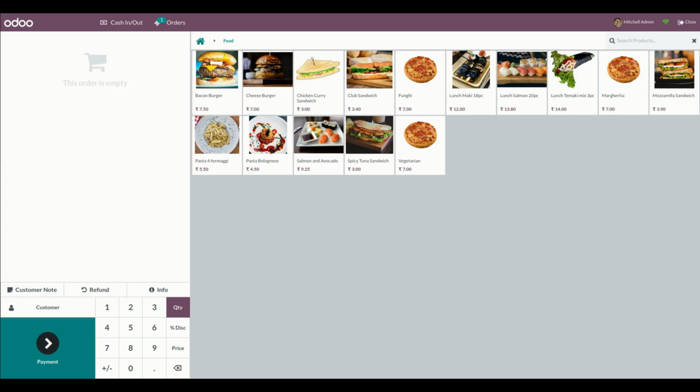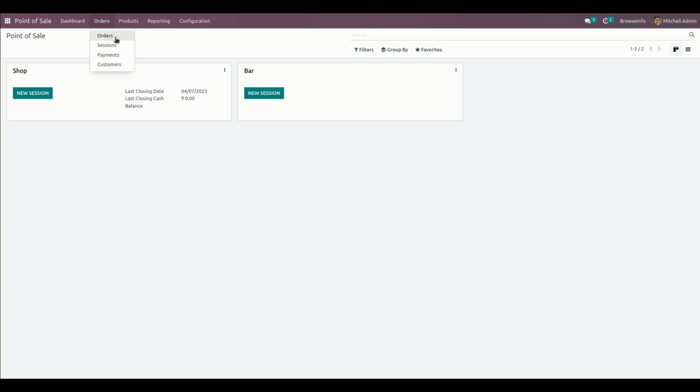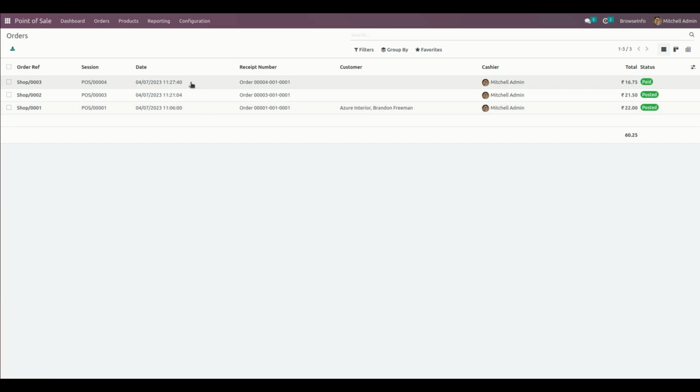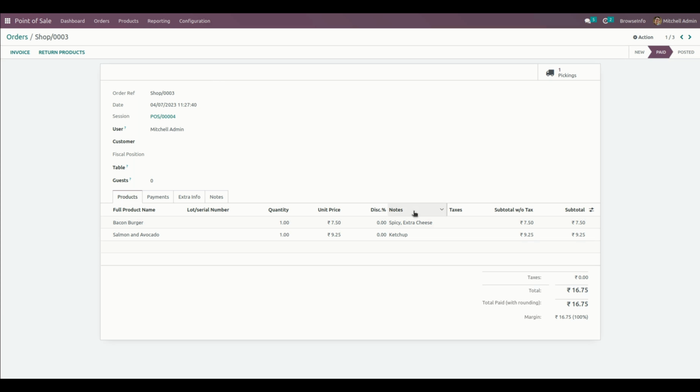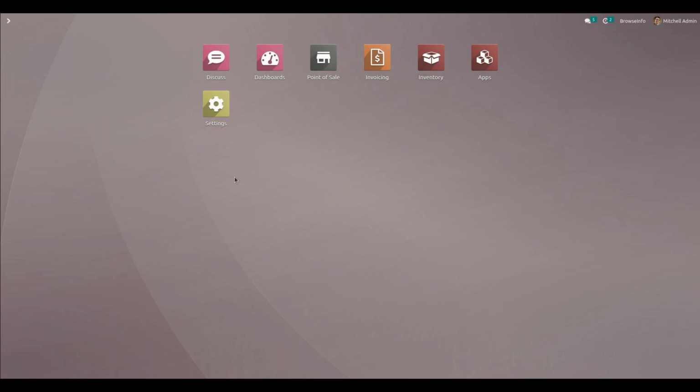So let me get into the point of sale, and from here we can see the orders. Let me get into one of the orders which we have created. Yes, from here you can see the notes, that is, the kitchen order notes in the point of sale order are also available in the backend. So in this way we can make use of this module to get an order note in the point of sale screen.